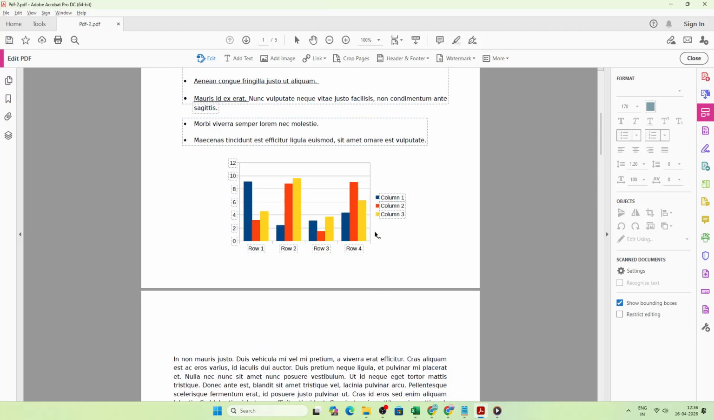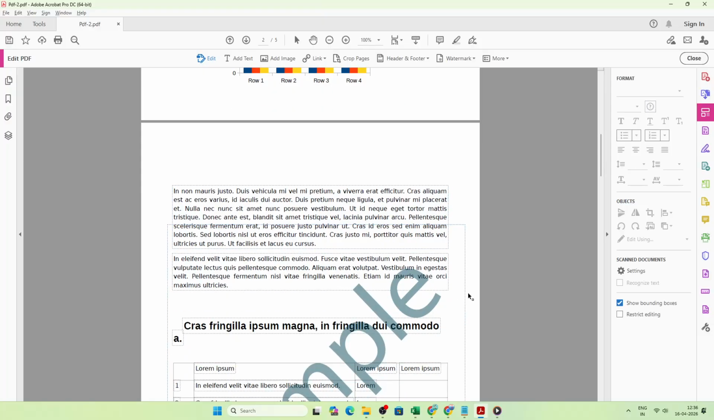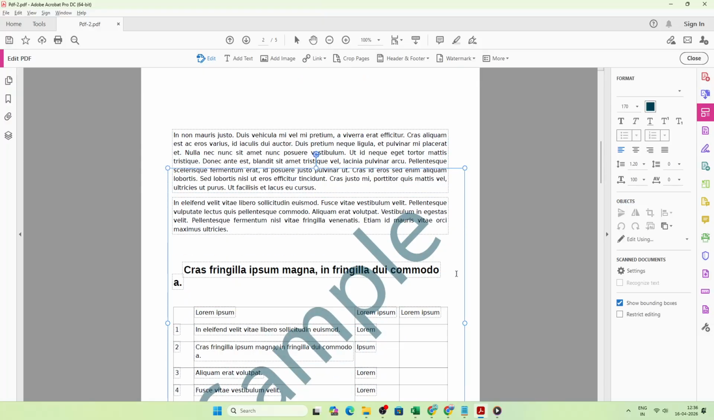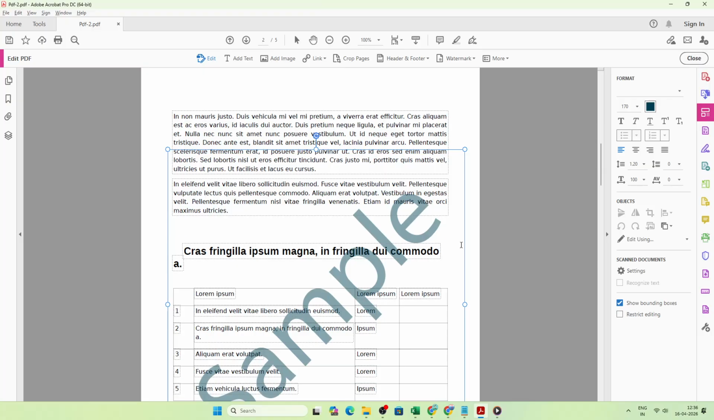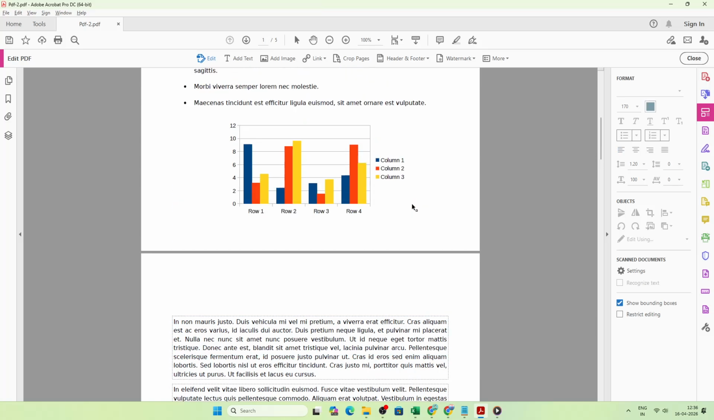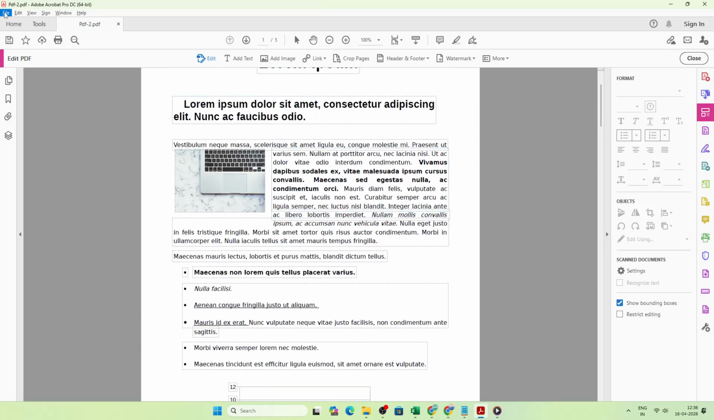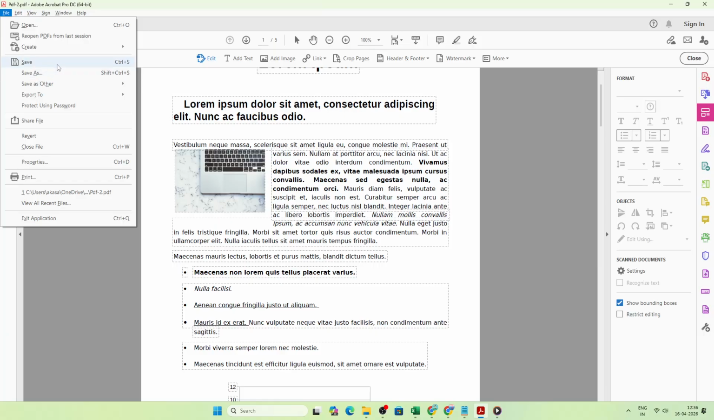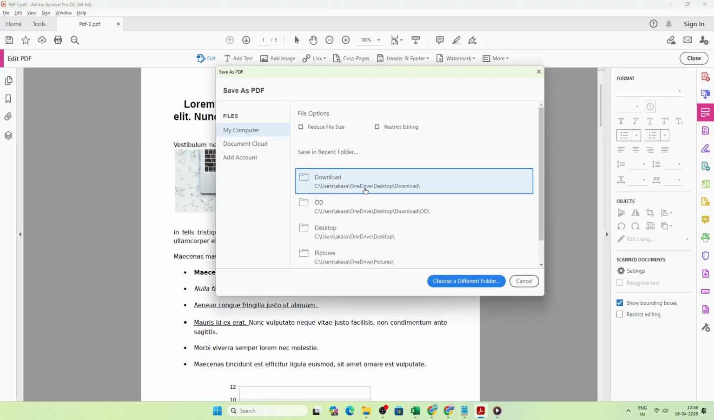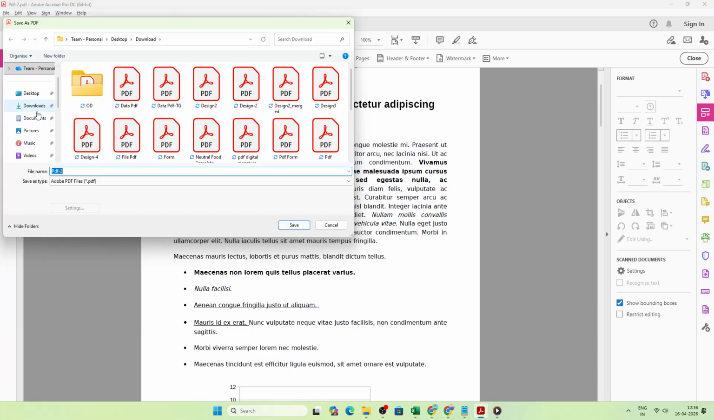Take your time here. Some watermarks are faint or sit diagonally, so zooming in can help you grab the right element. When you are happy with the results, save your PDF. Go to File, then choose Save to overwrite the existing file or Save as to create a new copy without the watermark. Using Save as is a safe choice if you want to preserve the original version for reference.